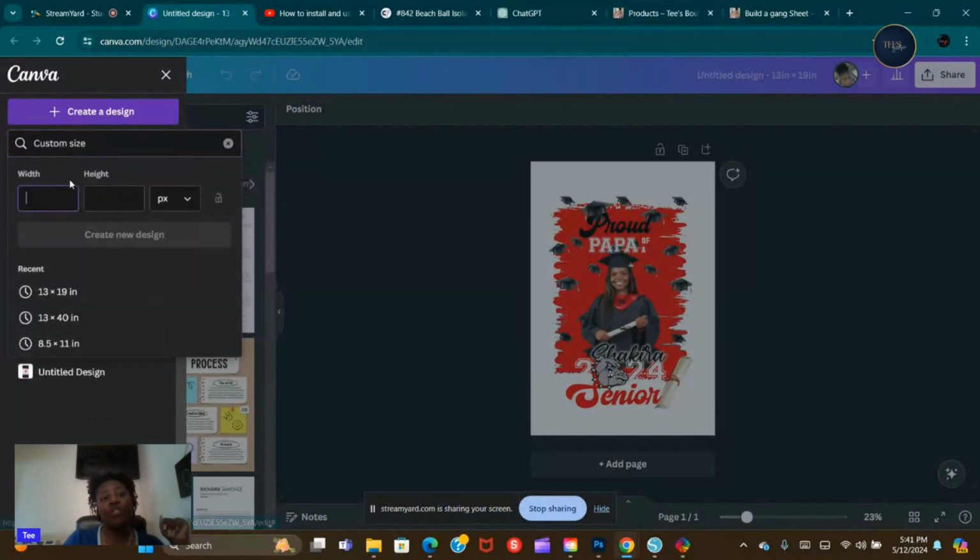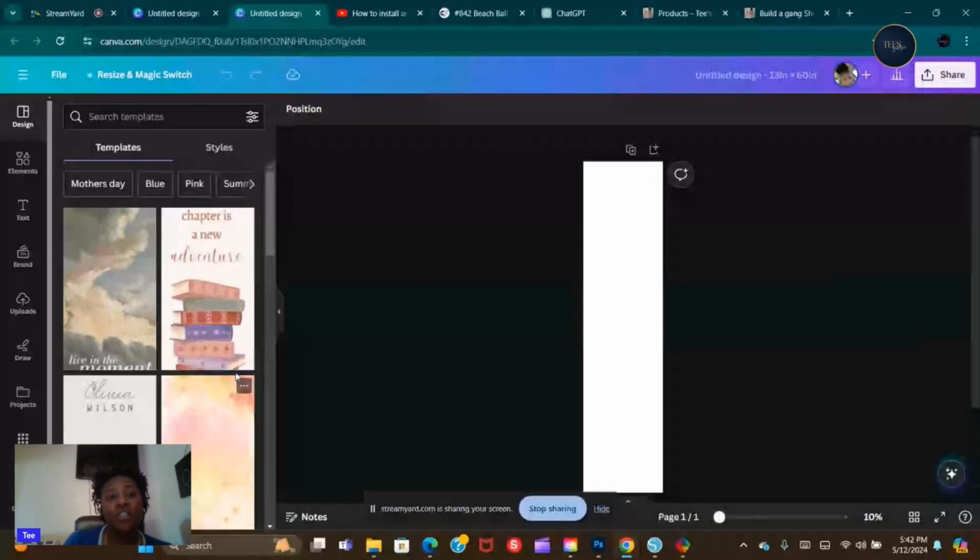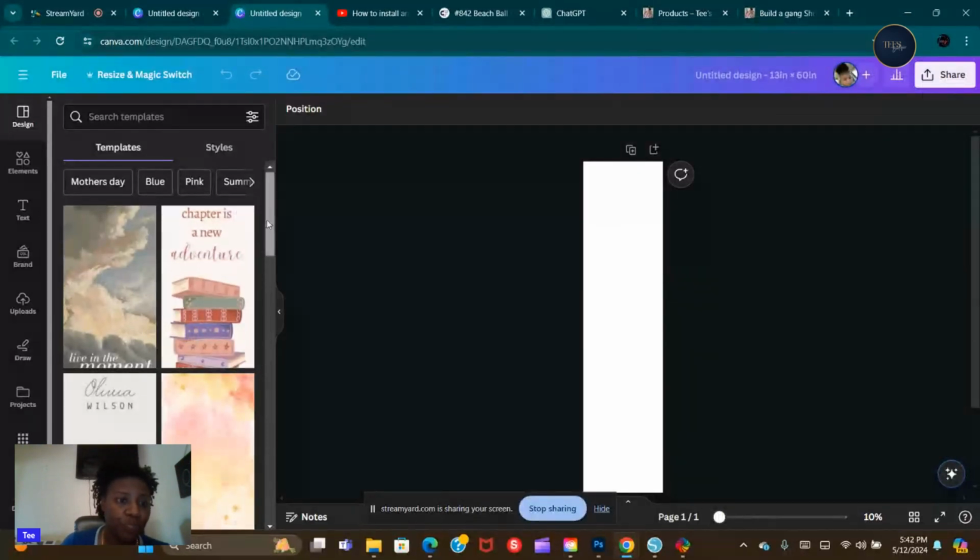And we're going to do a custom size. We're going to change pixels to inches because we work in inches. I'm going to do 13 by 60, okay? You can do whatever size DTF gang sheet you need, but this is what we're going to use for today.